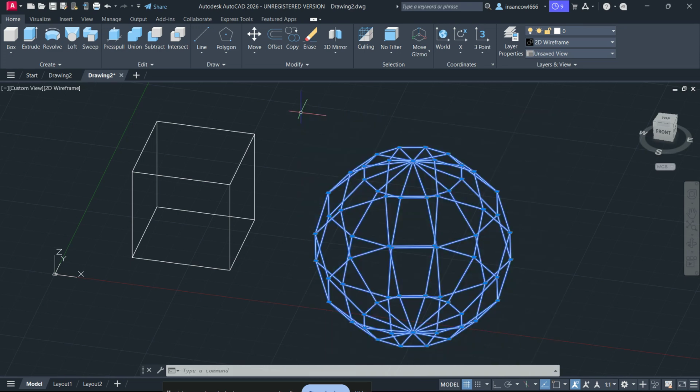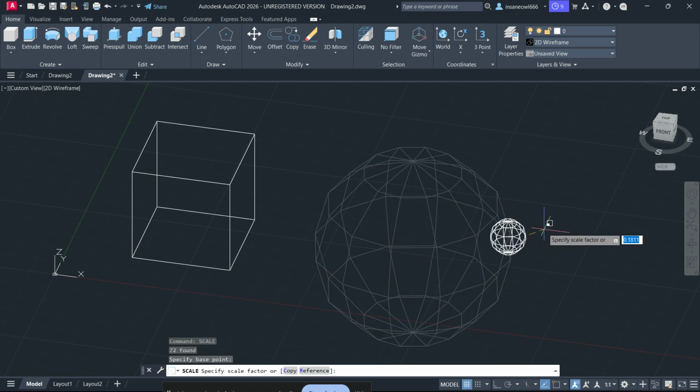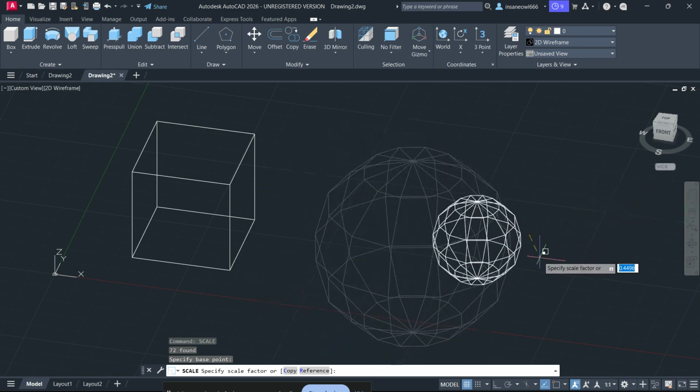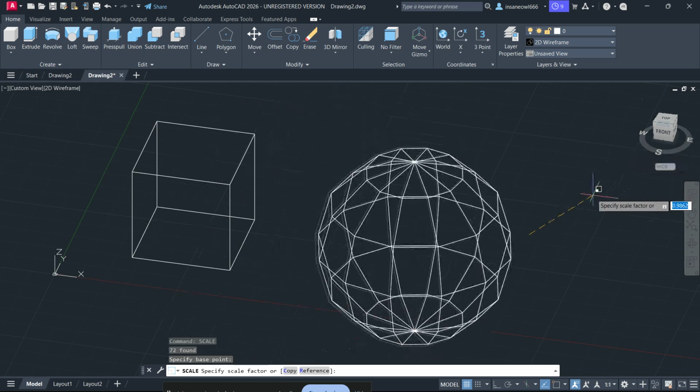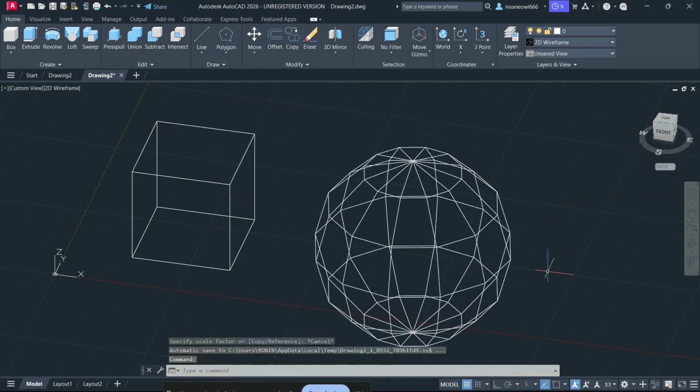Another important trick is scaling up the model if it is extremely small. Very tiny models can cause calculation problems because the geometry is too close together for reliable processing. If that's the case, scale the model up by 10 times, perform the Boolean operation, and then scale it back down afterward. This can give AutoCAD a better numerical range to work with and sometimes solves the issue immediately.